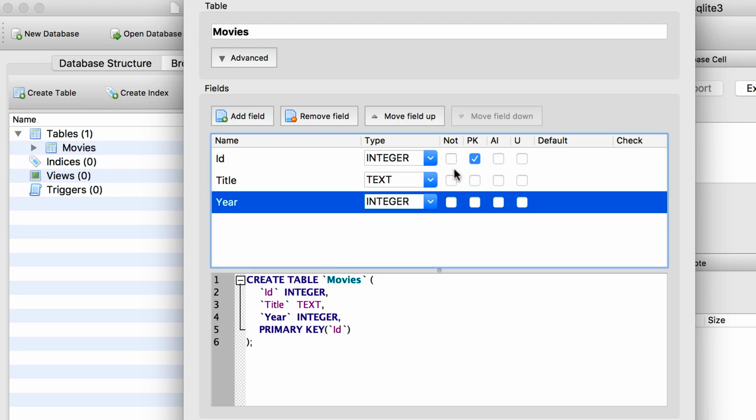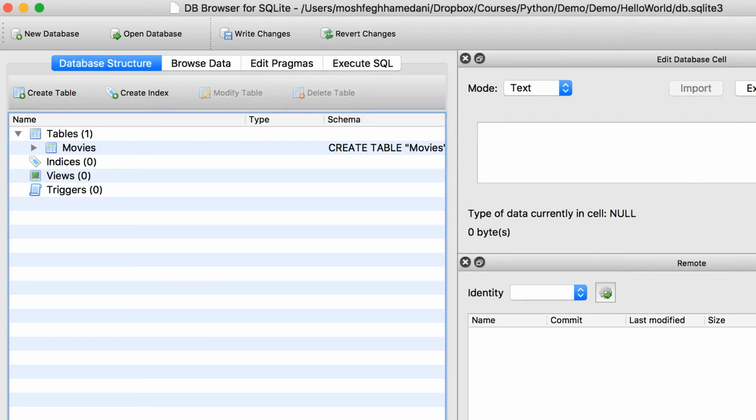By the way, we also have this column here. If we tick these checkboxes, we're telling SQLite that the data in this column cannot be null. In other words, we cannot have a movie without a title or without a year. So it's better to check this as well. We don't have to check not null for the ID field because when we select a column as the primary key, SQLite will make sure that every row will have a value for that column. All right, let's go ahead. Okay, we're almost done. Now we need to click Write Changes.